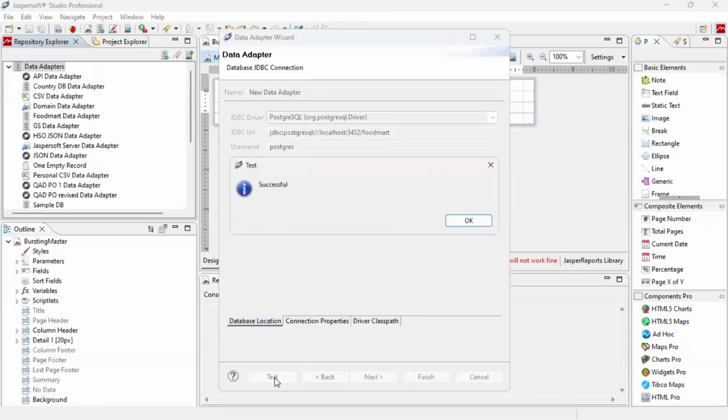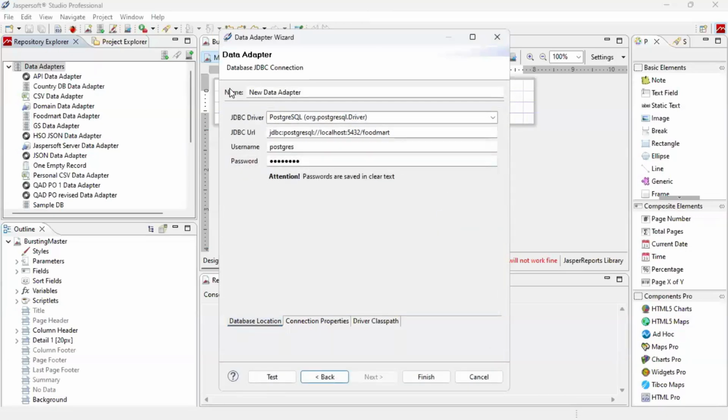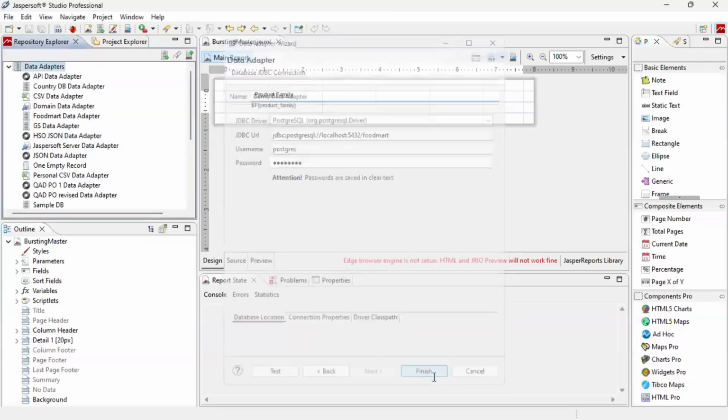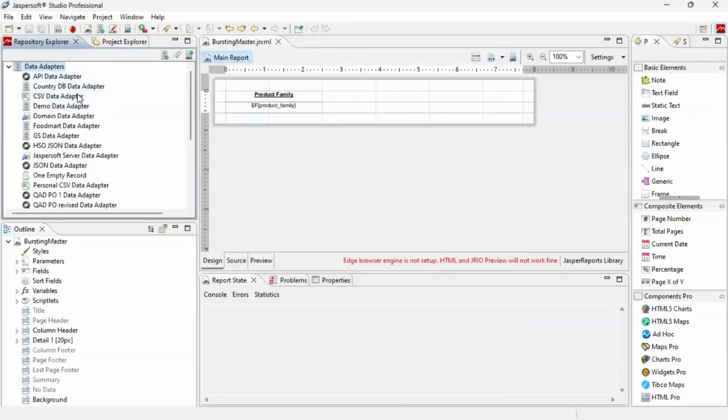Test my connection. It's successful, so I'm going to call this my demo data adapter. Okay, finish it. So now I have a connection in my database, both from Studio and from Jaspersoft Jasperserver. So the next thing I want to do is create a report.